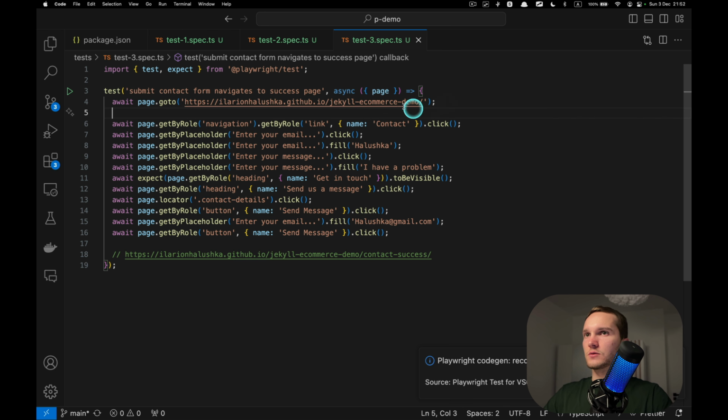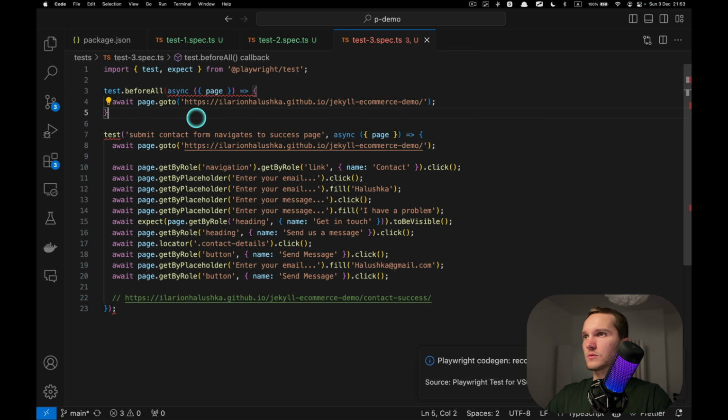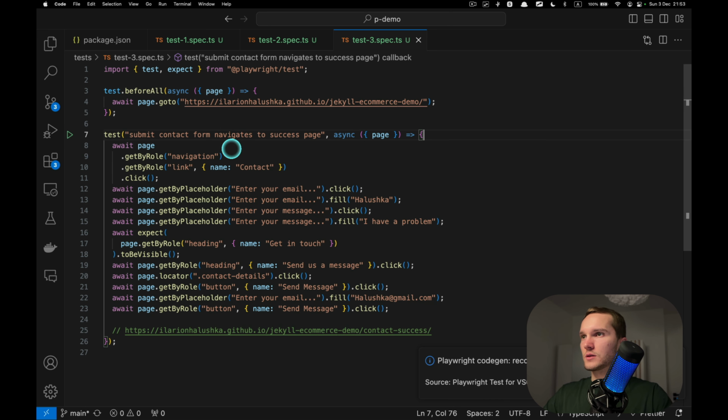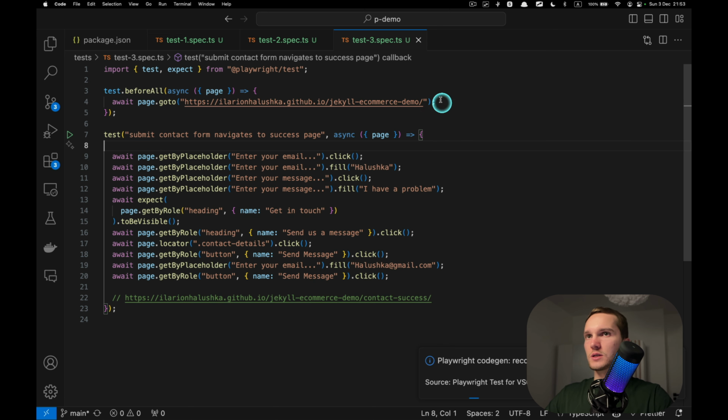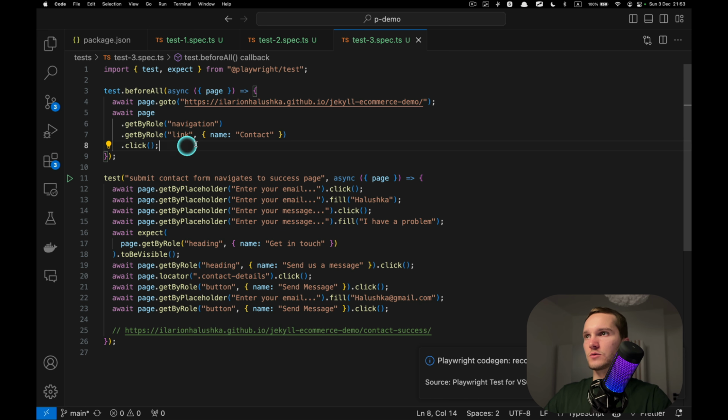Okay, again, navigating to the website. I prefer doing this here, before all. Yep, let's go to this website. Okay, now we click on the contact form. Let's also do this in before all. So we are kind of preparing the test, navigating to that page. Then we enter your email, enter message, get in touch.